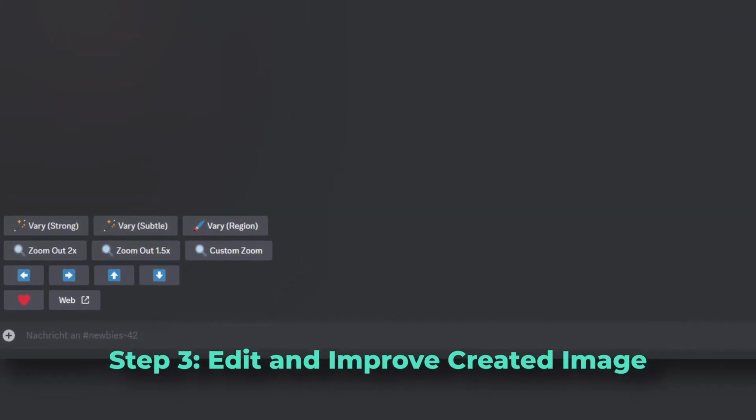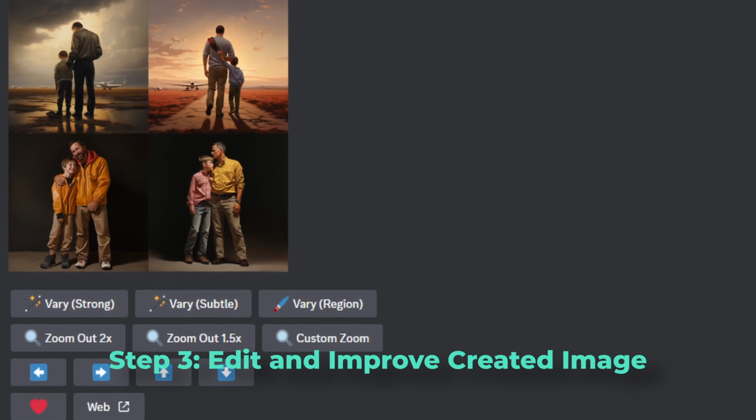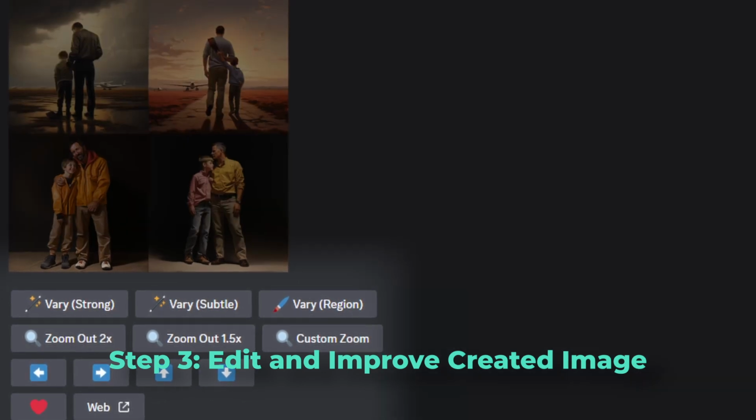Step 3. The AI bot provides the results in a while with some editing options. You can upscale or change the model versions with the buttons provided under the output image.